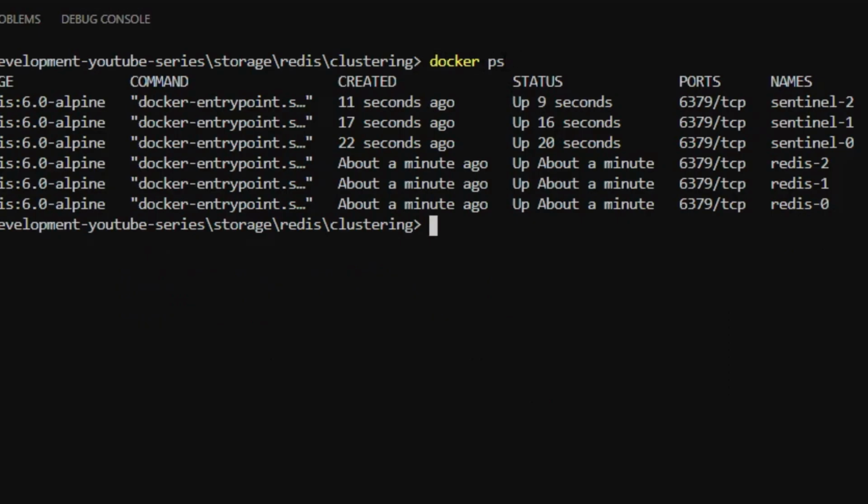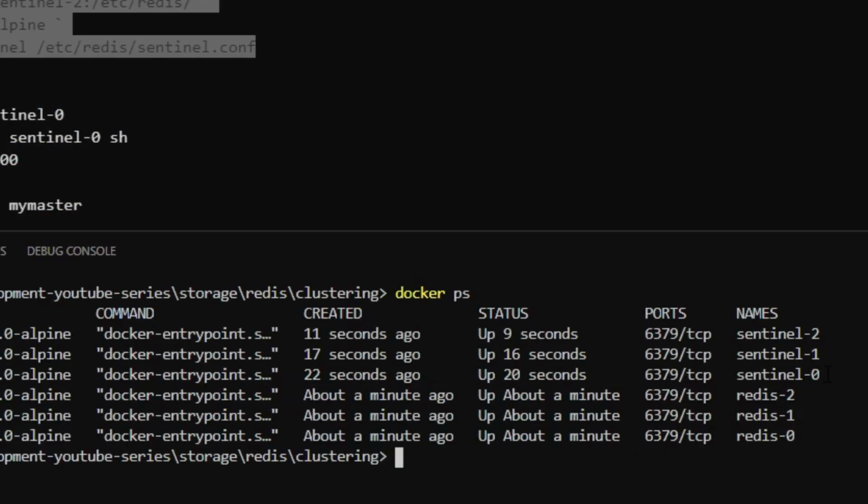So if I run docker ps now, we can see we have a total of 6 containers. We have Redis 0, 1, and 2, and Sentinel 0, 1, and 2.